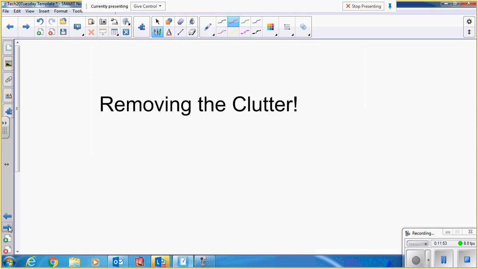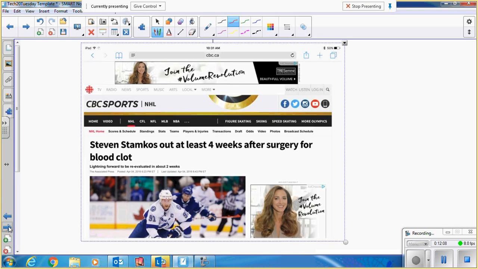Now, one of the other things that I've learned recently, and you never stop learning, is that there's a really cool way on some websites to be able to remove all the clutter. That's all I call it. I'm sure there's a cool name for it, but we'll just call it removing the clutter. So this same Stephen Stamkos story that came out on CBC, it was on there this morning, I guess, at 10:31 a.m. when I did the screenshot. So this is the story on Stephen Stamkos.